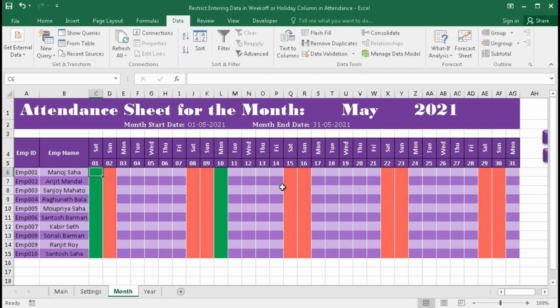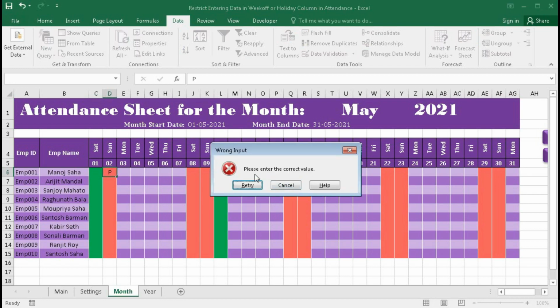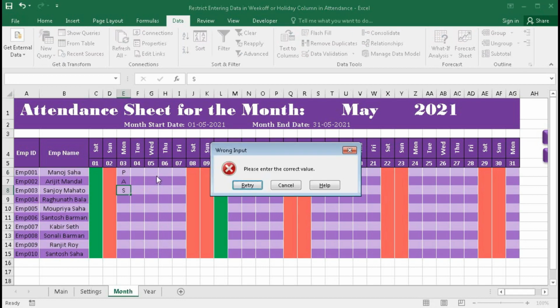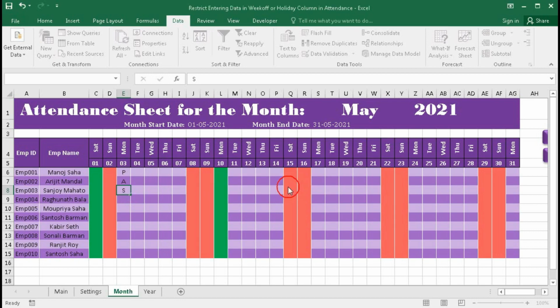So cancel this, go to next, then again enter P. You get the same message because we also cannot put present in the week off days. If I put it on weekdays, then it is accepted. If I put P, A, S is not accepted because we have not given S as a legend. If I put SL, it is accepted. If I put H, it is accepted.